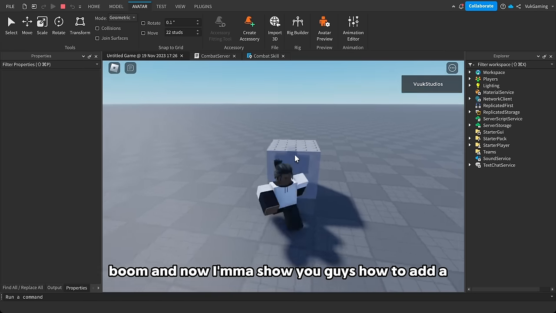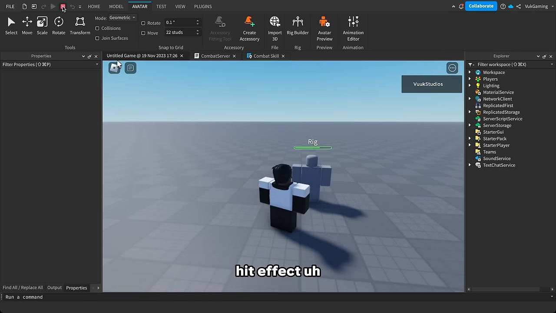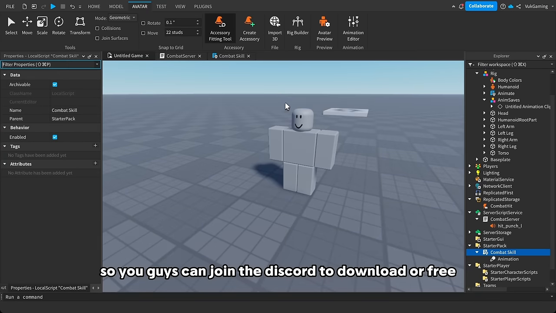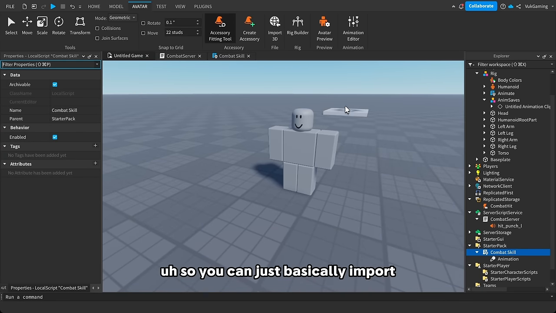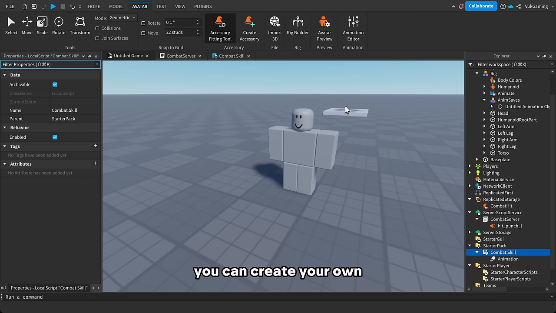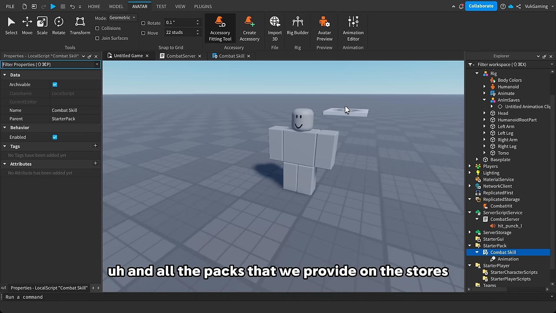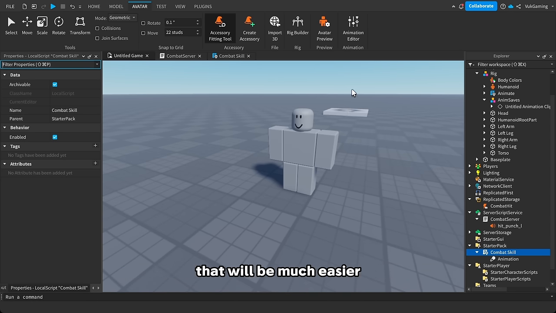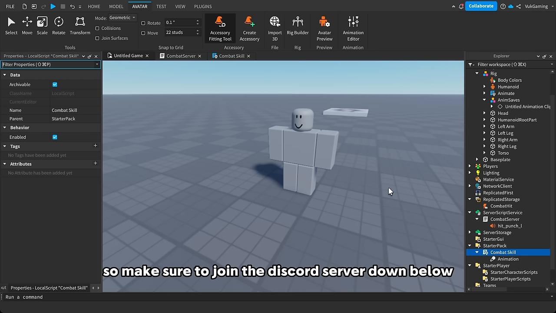Boom. And now I'm going to show you guys how to add a hit effect. So you guys can join the Discord to download our free hit VFX, so you can just import all of those. I have free combat systems that I made. You can use hit effects from there, or you can create your own. You can get a VFX artist to make them, or you guys can join the academy down below, and you guys can get the assets and all the packs that we provide on the stores. That will be much easier to follow along with this tutorial. So make sure to join the Discord server down below.